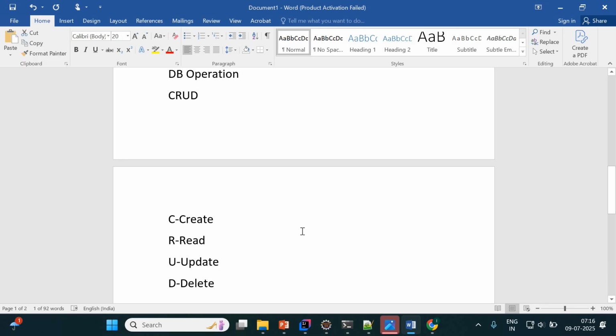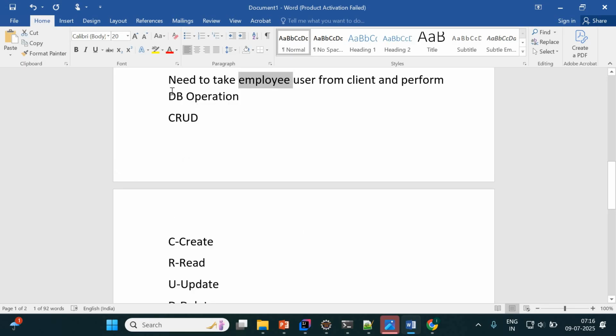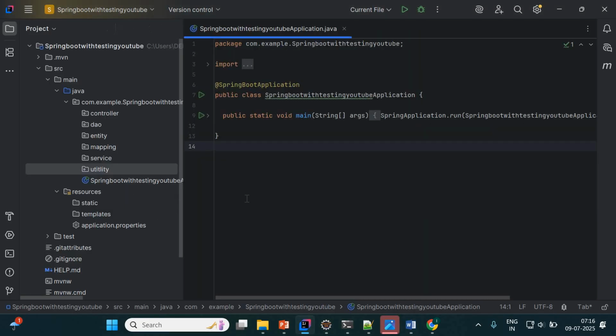So these are the kinds of operations I am going to perform, so I have to start that. First, what things will come to our mind? I created a number of packages. What should I create first? Should I go with the controller first, or the utility, or service, or mapping, or entity? So always remember that we go with the entity first. There is no hard and fast rule, but normally we go with the entity.